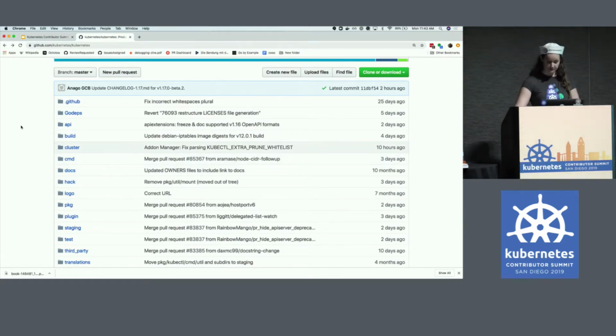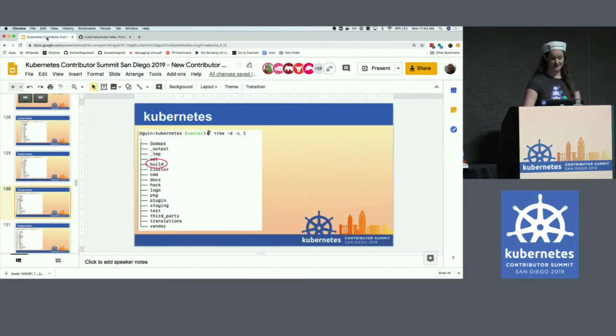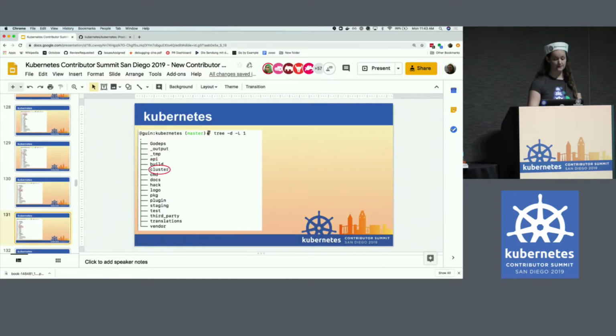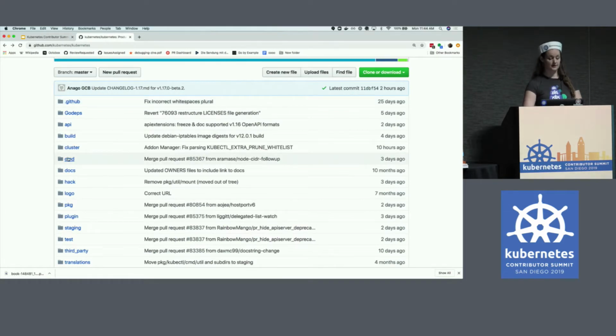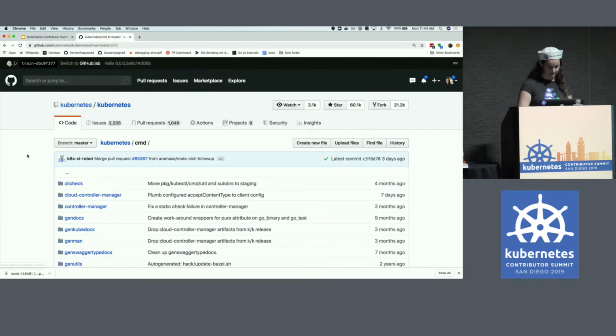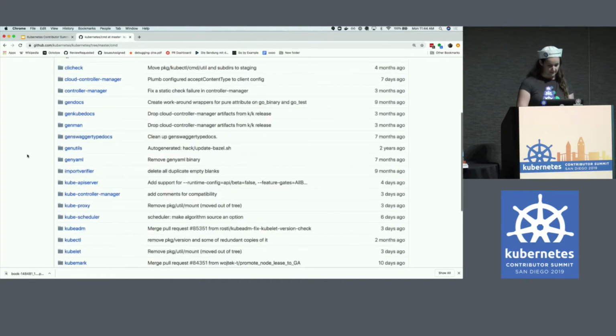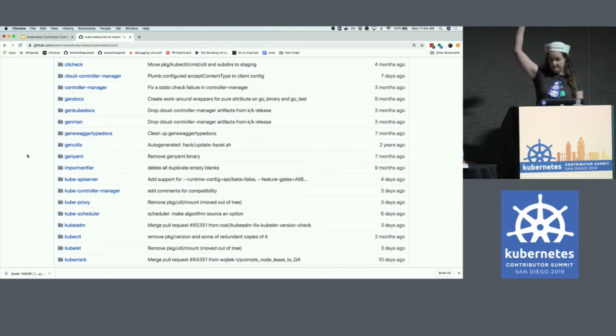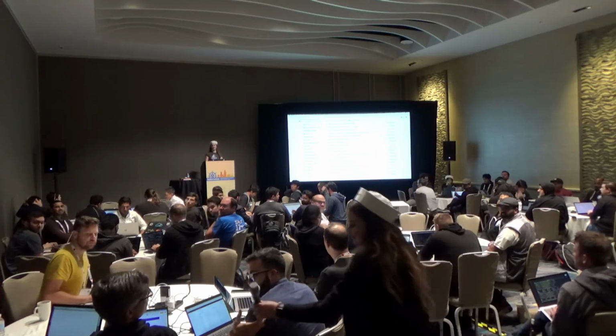All right, so let's go back and see where we're at. We talked about build, we talked about cluster, and now we are going to talk about the command folder. This one is actually going to be interesting. By the way, do we have questions so far? There's a question in the back. We're going to give you a mic so everyone can hear your question.